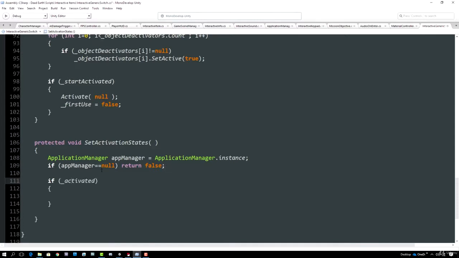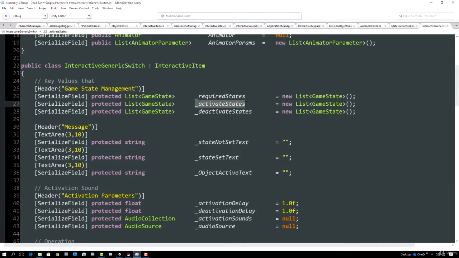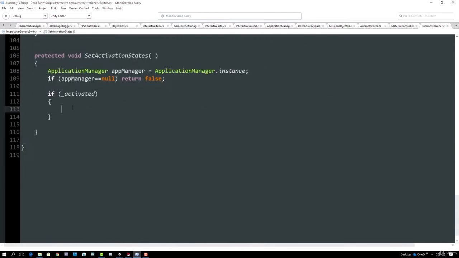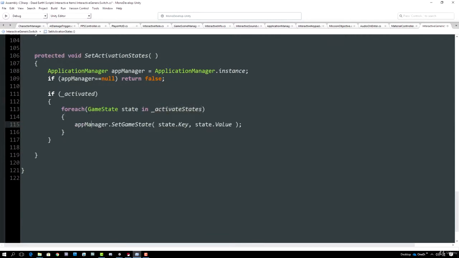However, if that's not the case, we need to check whether we are activated or deactivated. If we're activated, we need to set the activate states. But if we're not activated, we need to set the deactivate states. So if we're activated, we will loop through each game state in our activate states, and for each one we will call the app manager's setGameState function, passing in the key of our game state as the key and the value of our game state as the value.